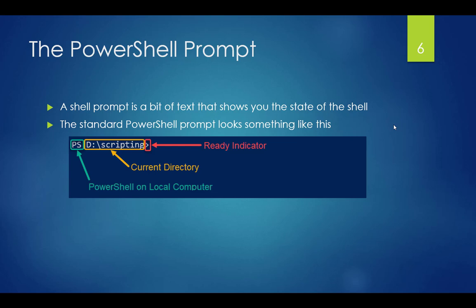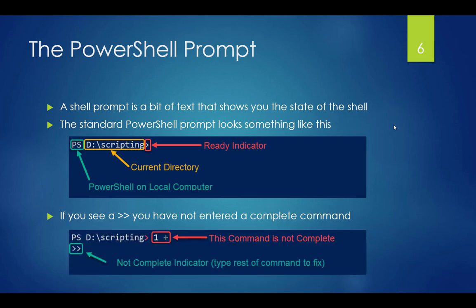And then finally, that greater than symbol at the very end indicates that PowerShell is ready for us to enter a command. If you enter a command and you end up with a double greater than prompt, what PowerShell is telling you is that the command that you were typing in, you didn't complete it. It didn't have enough information to complete its task. You can fix that by simply typing the rest of the command and hitting enter.